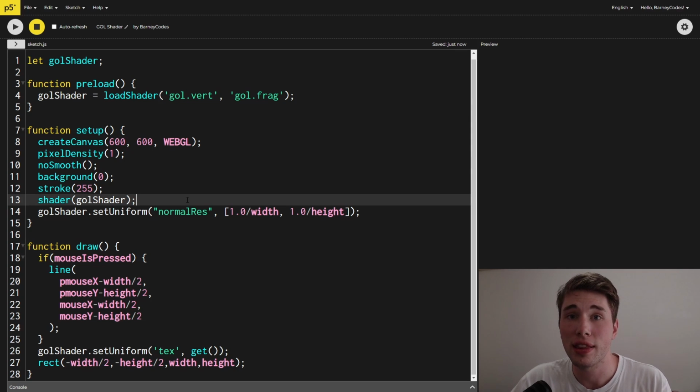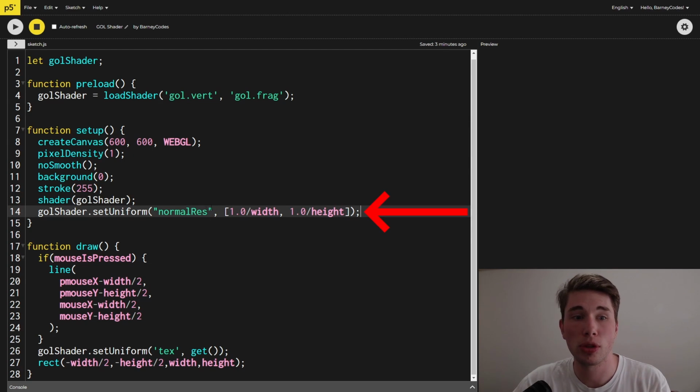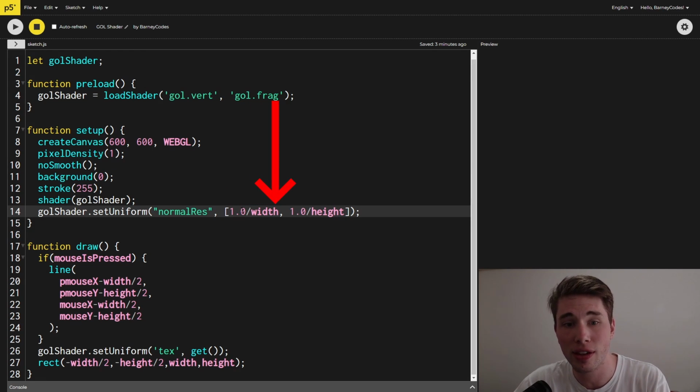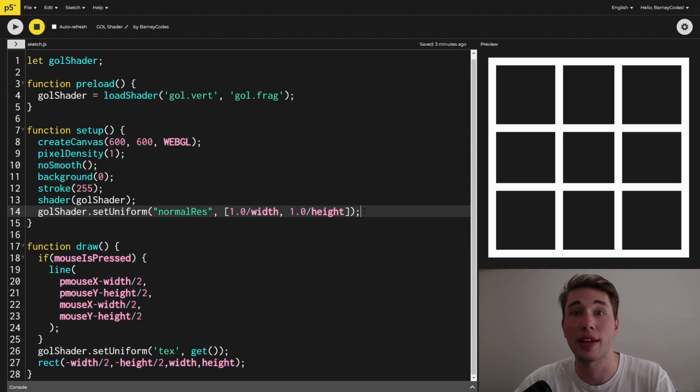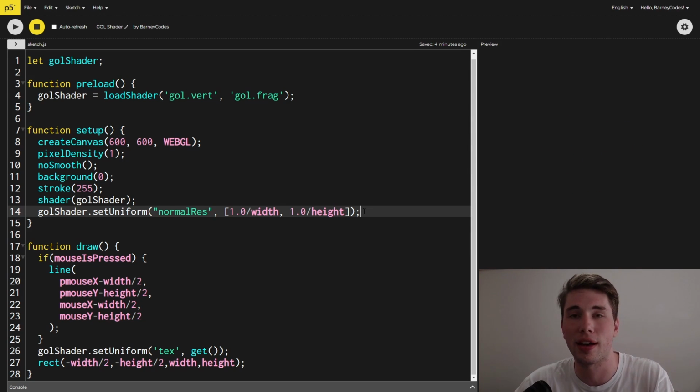I then also set the shader for our sketch to be our Game of Life shader, then setting a variable called normal res inside of our Game of Life shader to be a vector containing 1 divided by the width for the x value and 1 divided by height for the y value. And this is how big a pixel is on the x and the y axis when it's normalized between 0 and 1, and we need this to be able to calculate the neighbors of any given pixel inside of our shader.